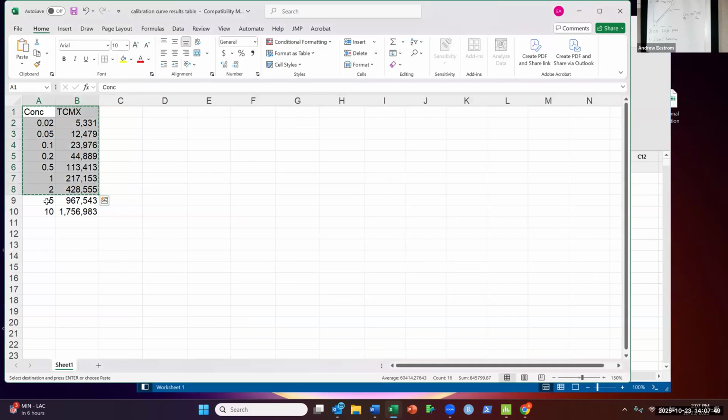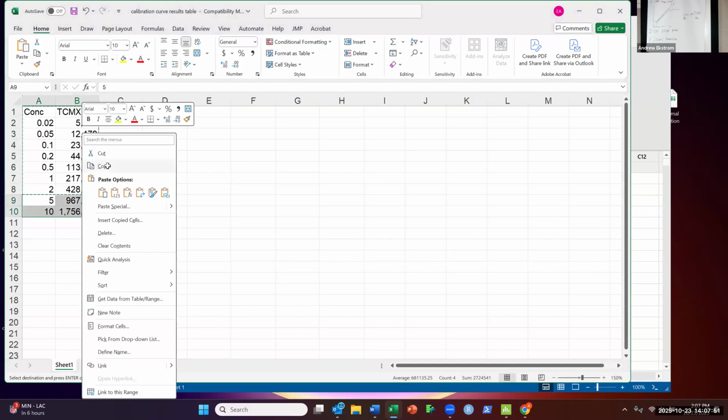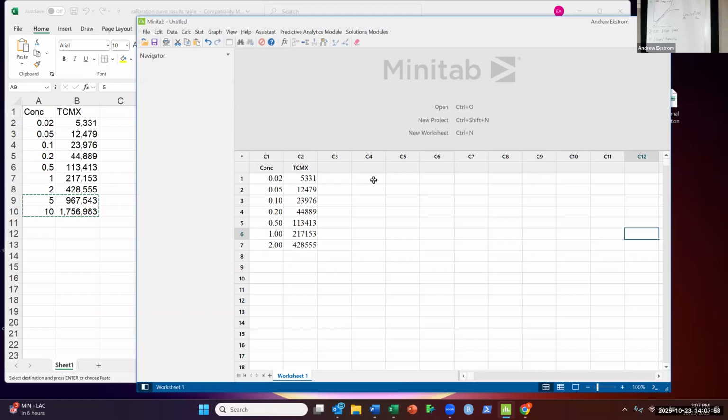The last two data points here, going to copy and paste them elsewhere. So this is the area that we're going to be looking at. And these are actual concentrations that we're going to be looking at when we try to make some predictions. So we've got our data.